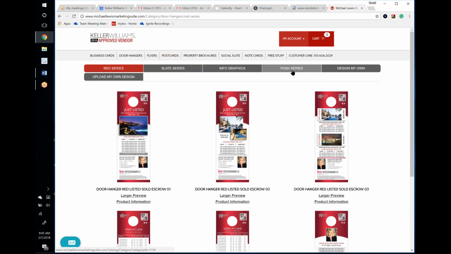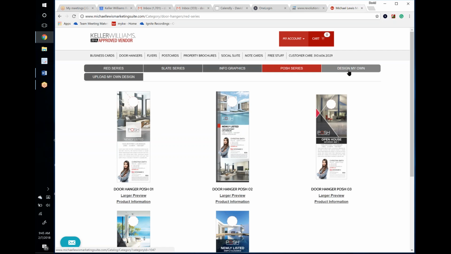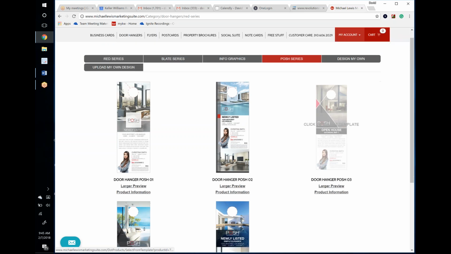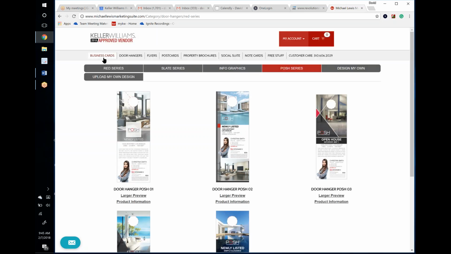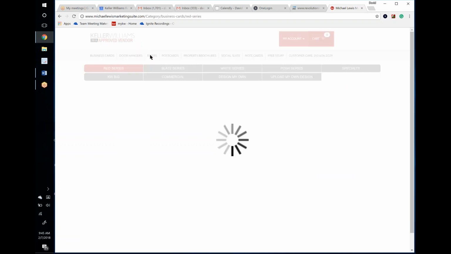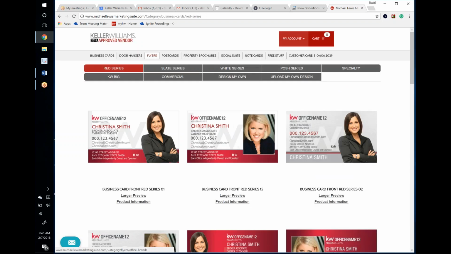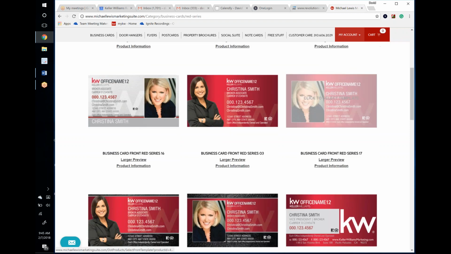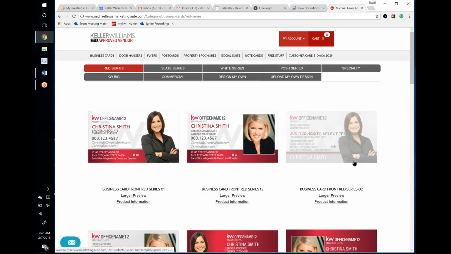That's kind of known. These are obviously door hangers. You could design your own, but there's some really cool stuff in here. Like I said, business cards, door hangers, flyers. I think I'm just moving too fast. Different business cards. Great templates in here. Flyers, postcards, property brochures.